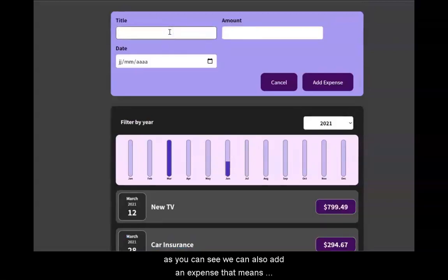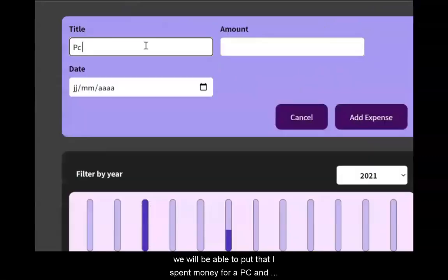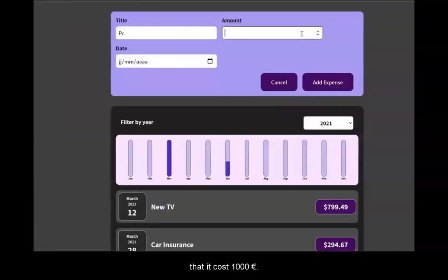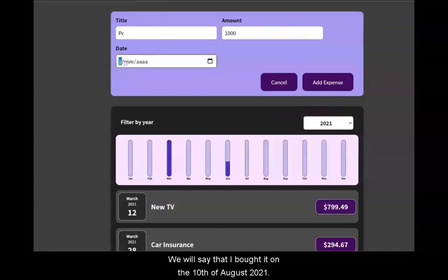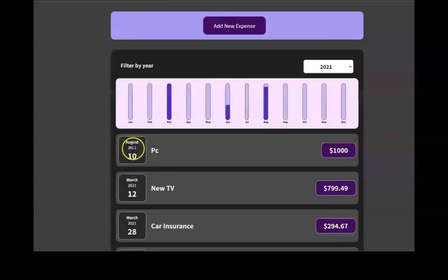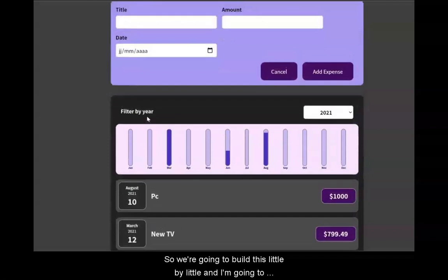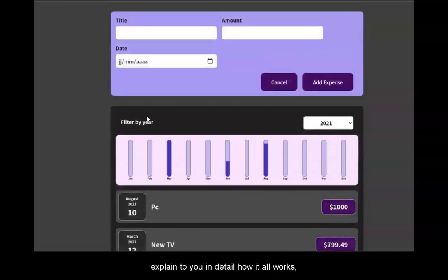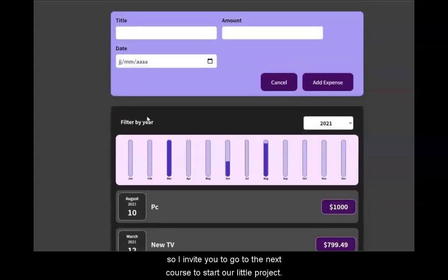That means we will be able to put that I spent money for a PC and that it cost 1,000 euros. We will say that I bought it the 10th of August 2021. Here you can see in August 2021 we bought our PC which cost us 1,000 euros. So we're going to build this little by little, and I'm going to explain to you in details how it all works. So I invite you to go to the next course to start our little project.